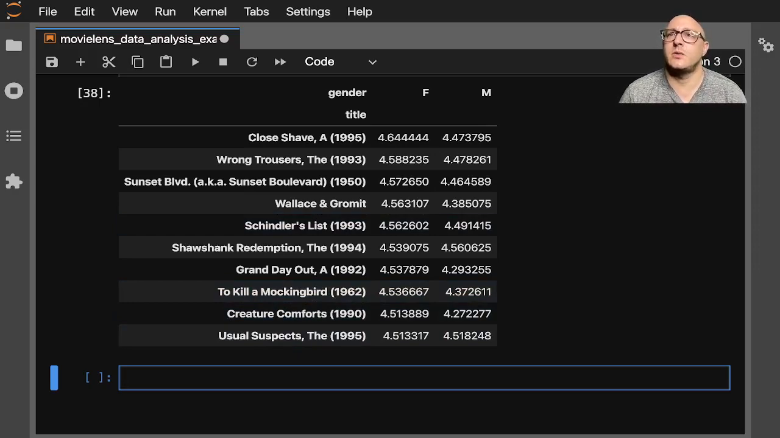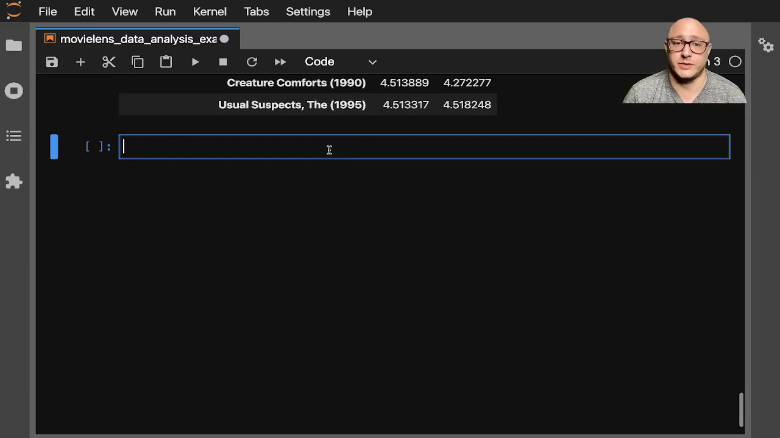Okay, so maybe we can also measure something like user disagreement, which can be quite fun. So for example, what are the movies that have the most difference between the male and female users? So maybe we'll do this again by the mean ratings. So mean ratings diff is going to be our mean ratings of male minus our mean ratings of female.